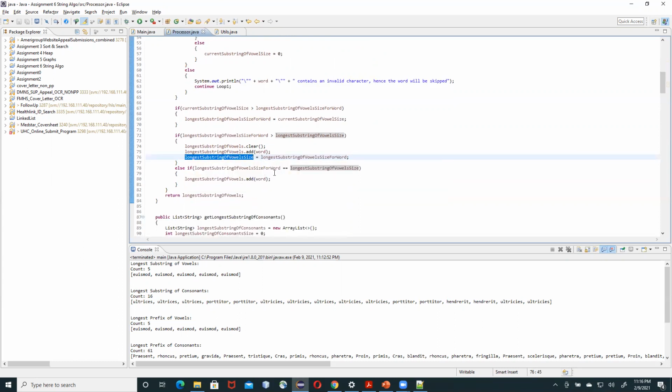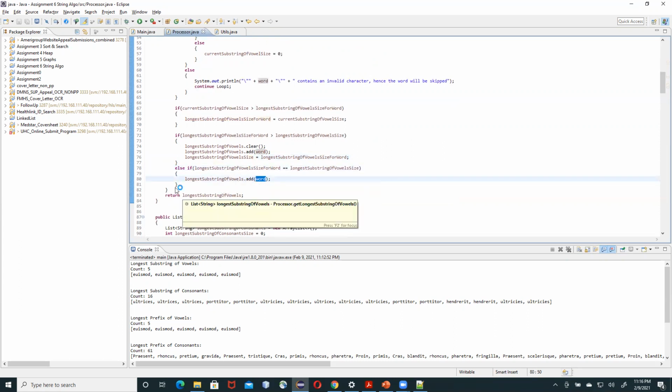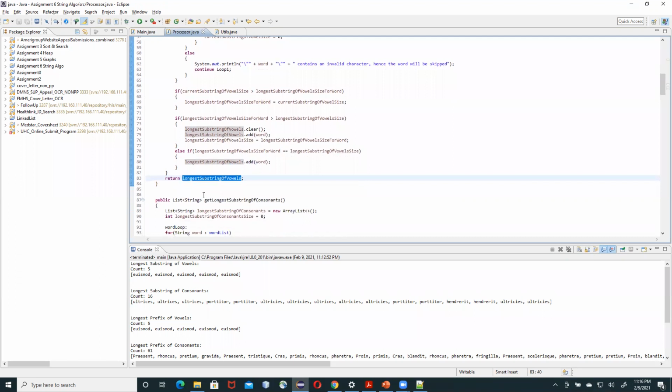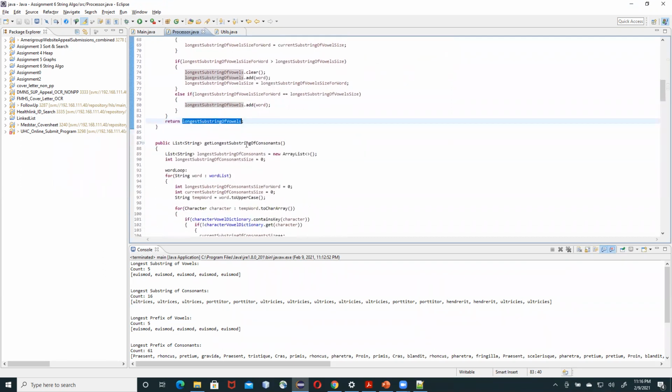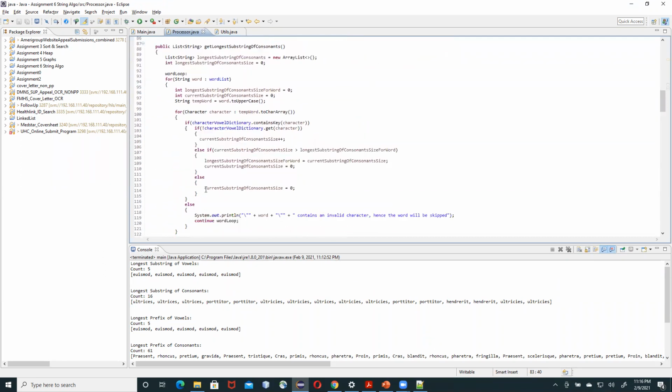If that is not true, if the size is the same, meaning the size we found for the word is one we already found for the previous words, in that case the word will just be added into the list. Once all the words are compared, we return the list with the longest substring of vowel size. To get the longest substring of consonants, we use the same function.